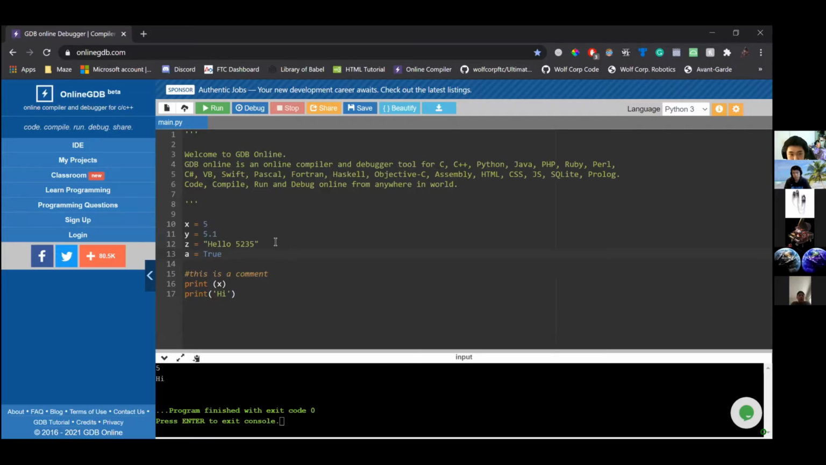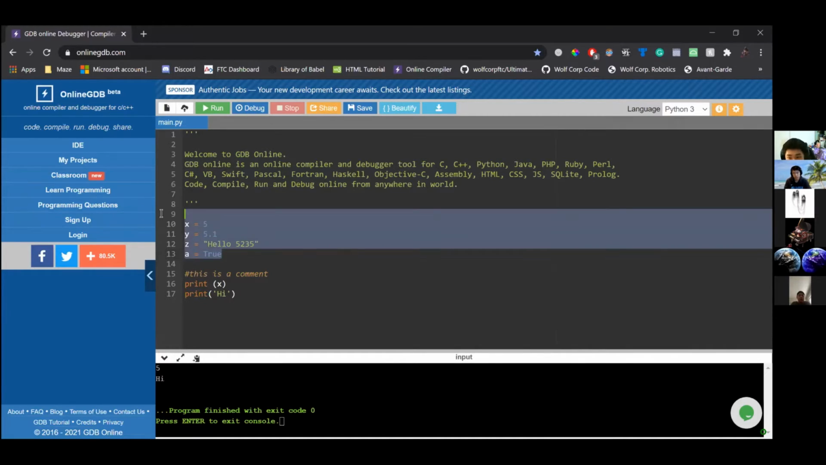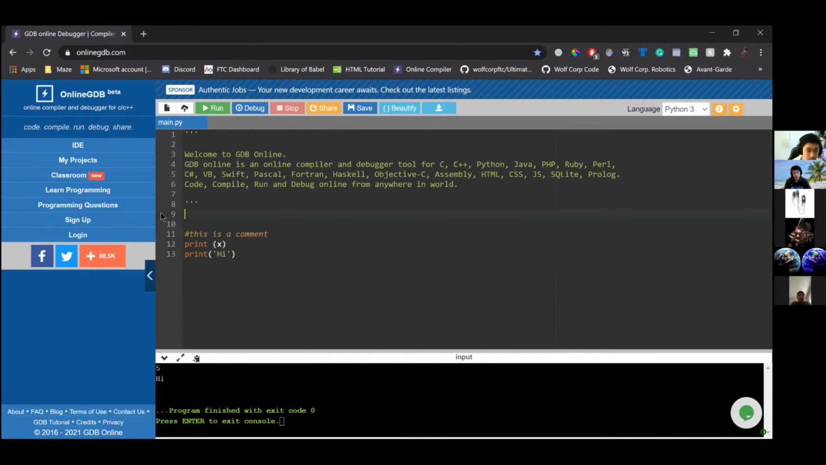So these are the basic types of variables you will use during programming in Python. This is just a refresher, so I'm going to be going pretty fast.